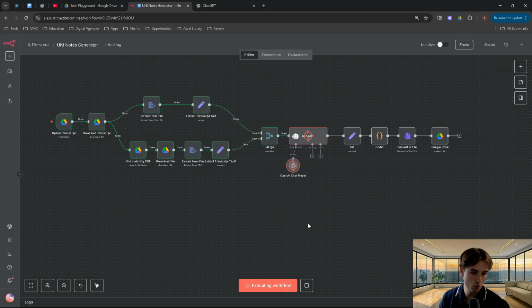So what we're doing is we're going to download the transcript. It's going to extract it from the file. It's also going to find the matching PDF for the transcript, correct? It's going to download that and extract it, and then it's going to merge the two together. So you're going to have 2 separate notes for the AI agent to read. The AI agent is going to then pair and find what was said in the transcript and match it to what was said on the slides to then create our notes.